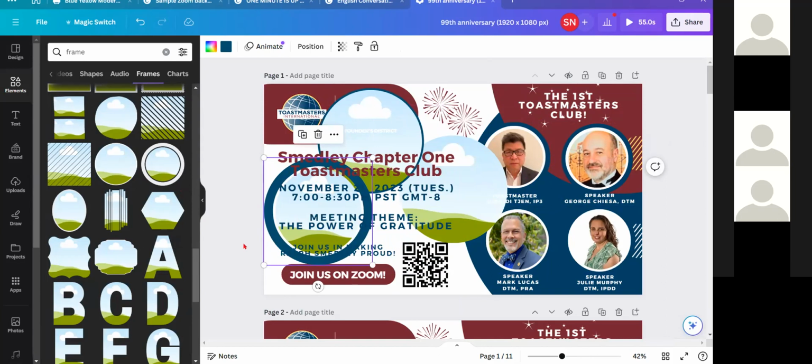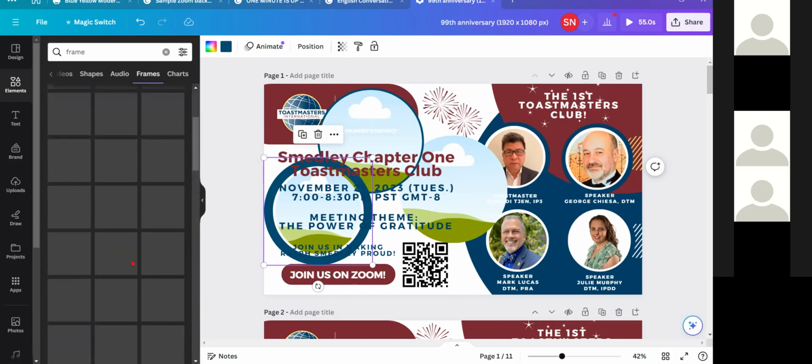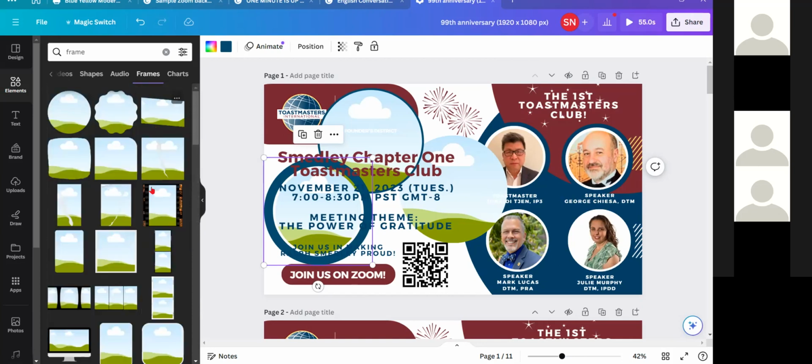There are so many options. You can have an oval one like a mirror frame, or a fancy shape here, or just a traditional square one. You can choose whatever you like. Okay, so I'm just going to get rid of these.